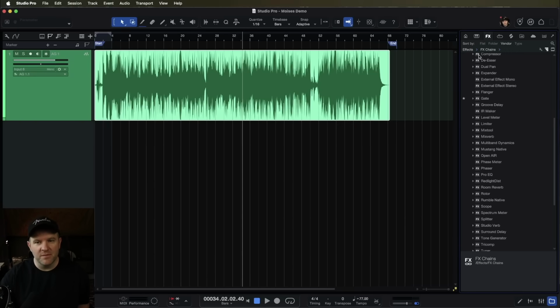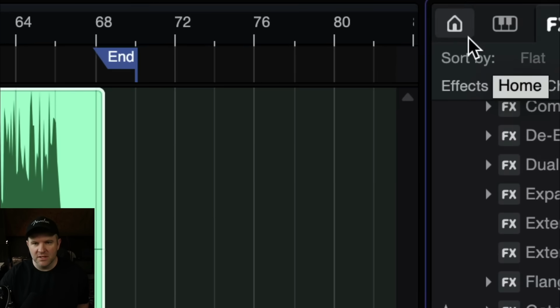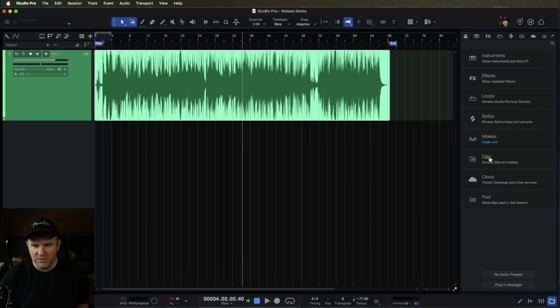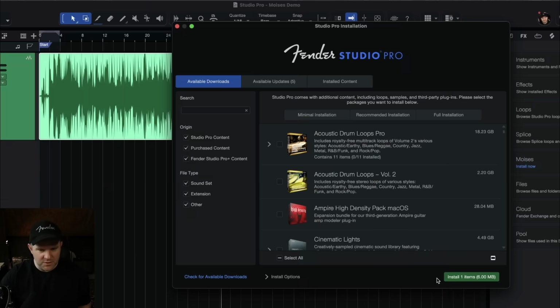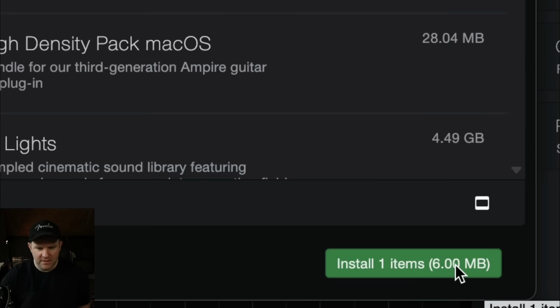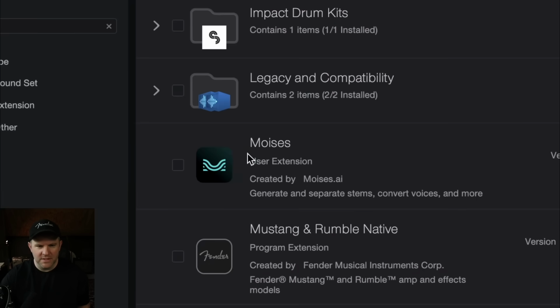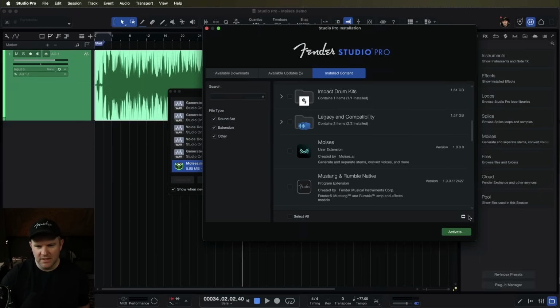Two things to note about Moises. First of all, the AI is trained on fully licensed material. And secondly, they don't train off of material submitted by users. Installation can be done directly from the browser. Just click on the Home tab and you'll see now an option for Moises. Let's install that now. This window pops up and I just click Install Items, and there we go. We can see that the Moises extension is now installed.